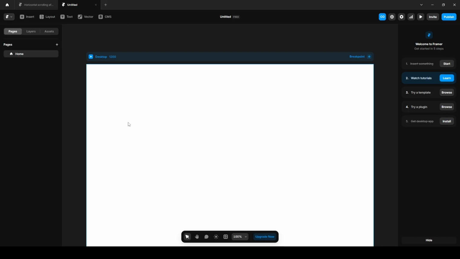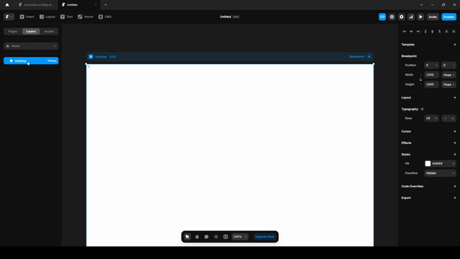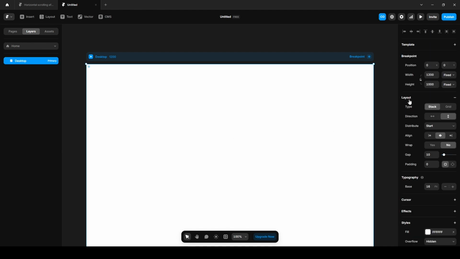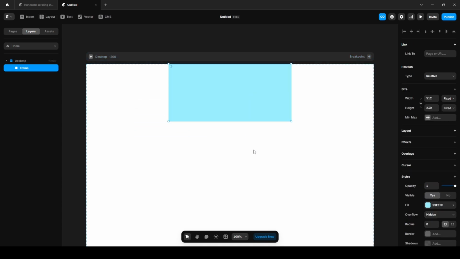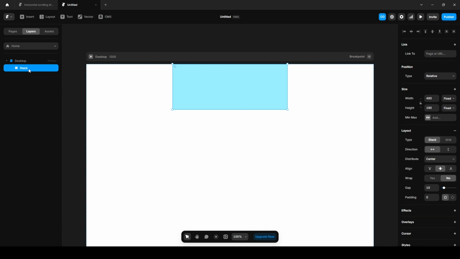Okay, first let's create a project, then click this layers, desktop, and click this layout to make it stack. Then let's add a frame by pressing F on your keyboard. Set its width to 480 and height to 190. Now click this layout to make it stack and name it 1.